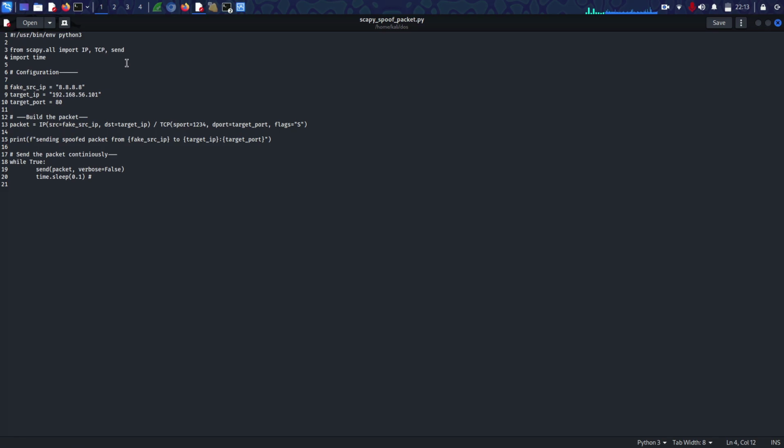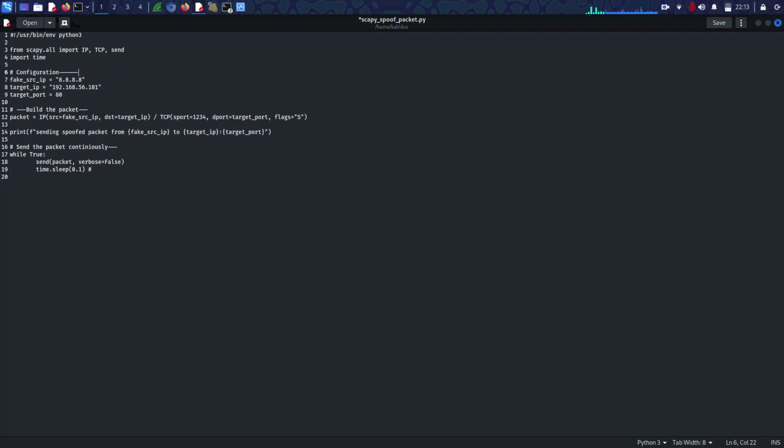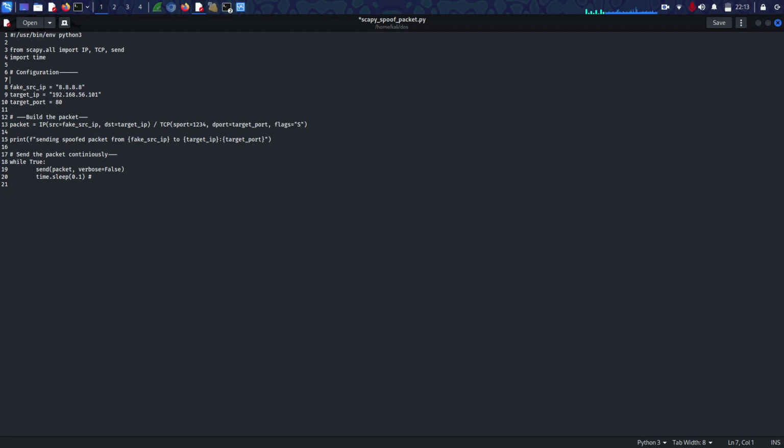Check here: from scapy.all import IP, TCP, send, import time. So this is the configuration command where the source is fake. Just for your educational purpose, I'm showing 8.8.8.8. So I will keep the source IP this, and this is my destination IP. You can change the destination IP if you want. You can pause here and type this code, or maybe if possible I will put this code and link it to you here. Now we are going to run this tool and you can see how it works.